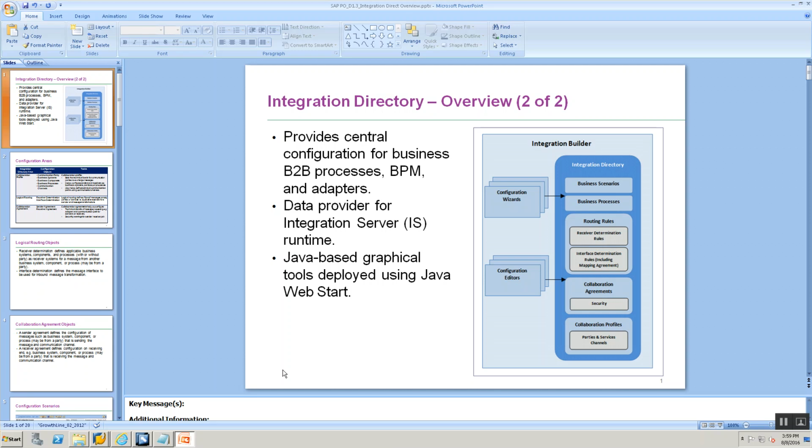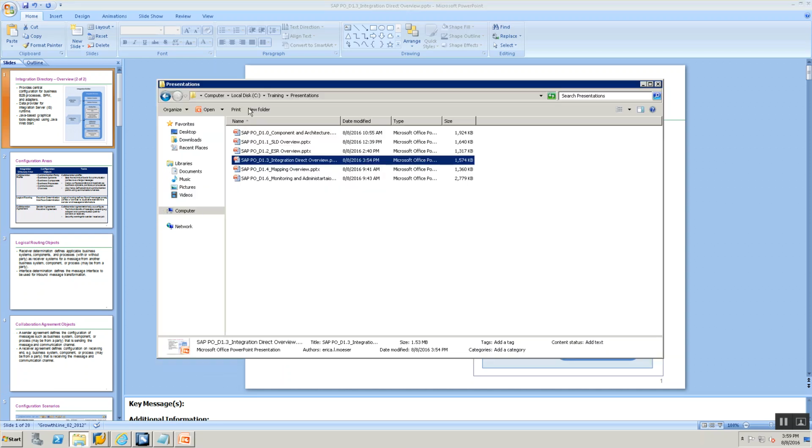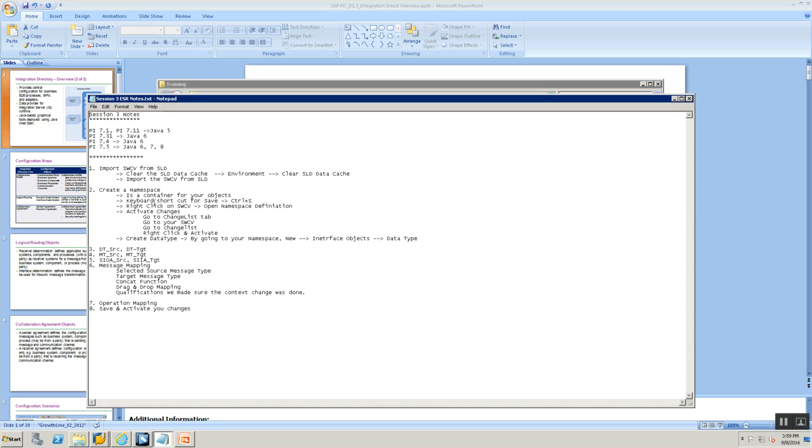And then we did a hands-on in the SLD where we created a product, a software component, a third-party technical system, and a third-party business system. Then we went on to the enterprise service repository, where I walked you through the compatibility versions with which Java Web Start is supported by which PI. We imported the software component from the SLD into the enterprise service repository. We created a namespace, data types, message types, service interfaces, message mapping, and operation mapping, and with that we stopped our enterprise service repository development.